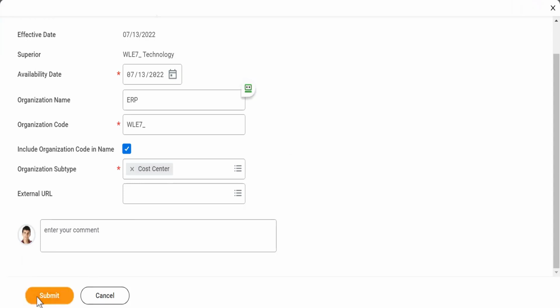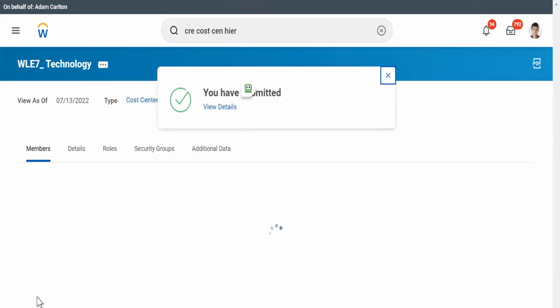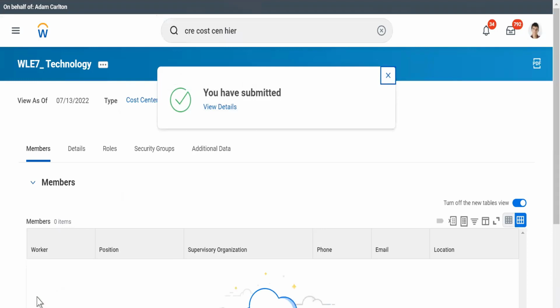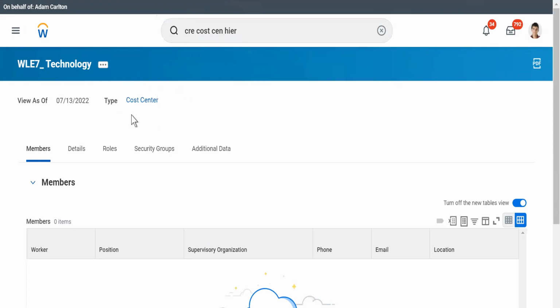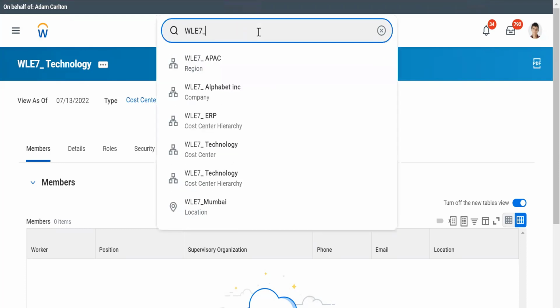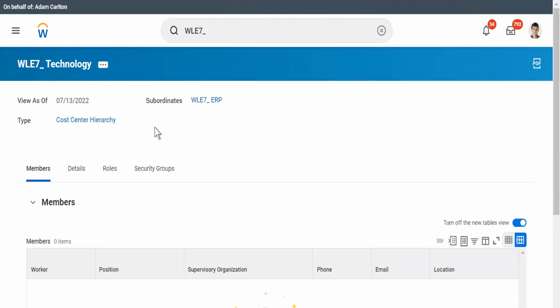And now I'll submit. Now, what does that mean? When I'm submitting, someone in the backend, I'm not saying a person, but there is a process which actually helps us in creating the subordinate. Okay, this is my individual cost center. It is not showing the type as cost center hierarchy. So now if I search WLE7, I'll get cost center and cost center hierarchy. You see this? Technology as cost center and WLE7 technology cost center hierarchy. So this is my first node, and then I have the subordinate.